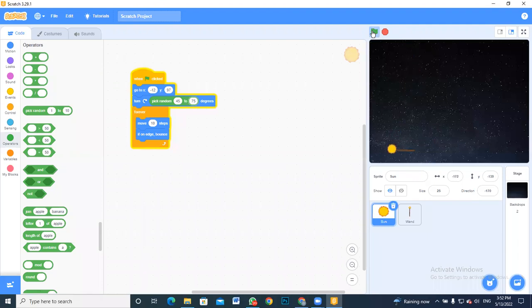So this is a very important thing. If we fix the angle, it's going to disturb you some of the time. So for that, we are going to pick a random angle and make sure that it starts moving.